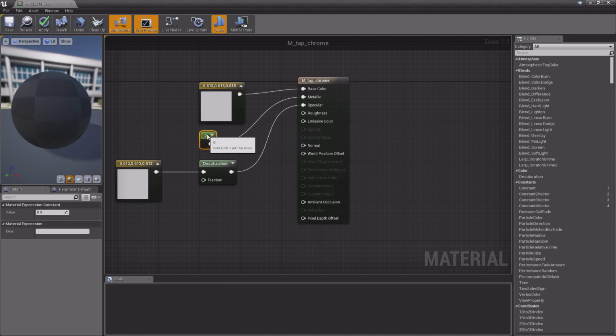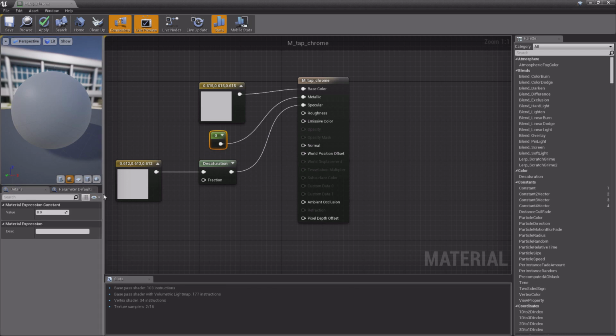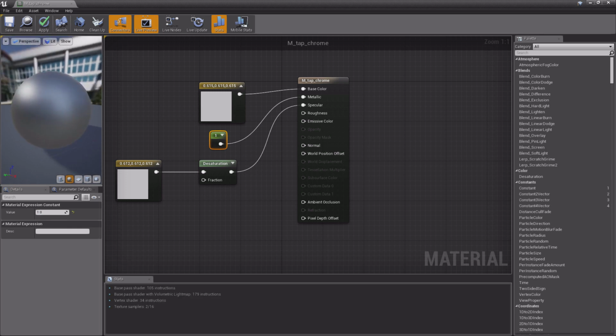So this gives us a scalar value. Now, when you're doing metallic objects, it's best to just either be completely metallic or not metallic at all. So it's 1 or 0 in this case. So we'll set it to 1. And that's going to give us a nice high sheen look there.